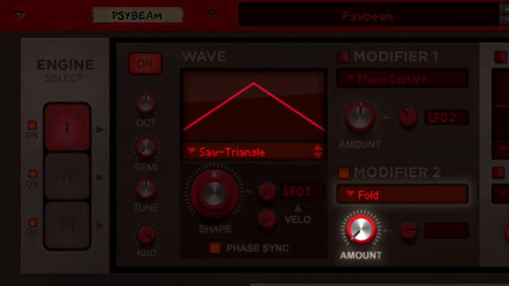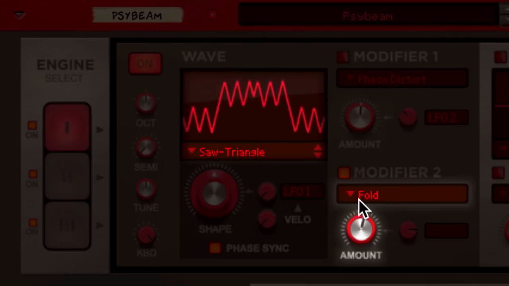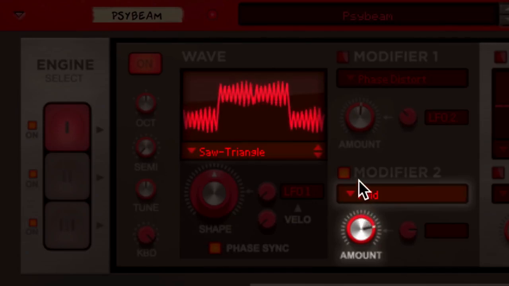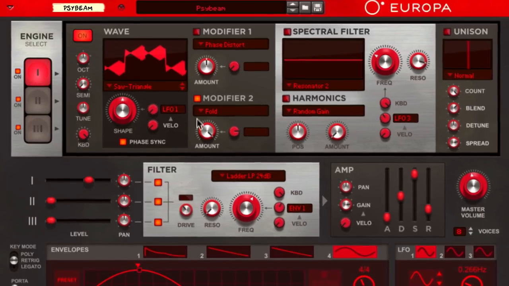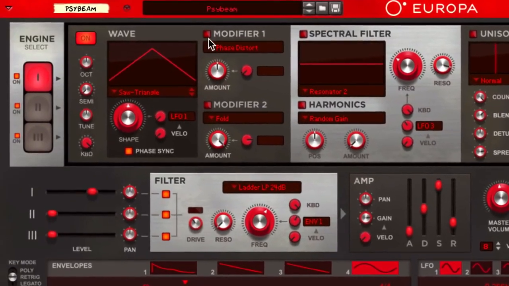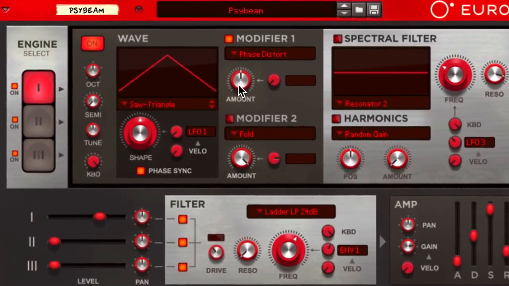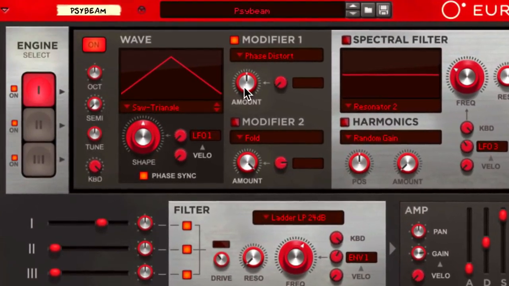Modifier 2 is set to fold, which increases the amplitude of our wave. But when it gets to the ceiling, it folds the wave in upon itself. As I go up, each fold makes a more complex and distorted sounding wave. Let's now turn off modifier 2 and activate modifier 1. Phase distort bends our waveform in either direction and introduces some phase shifting bite in the process.